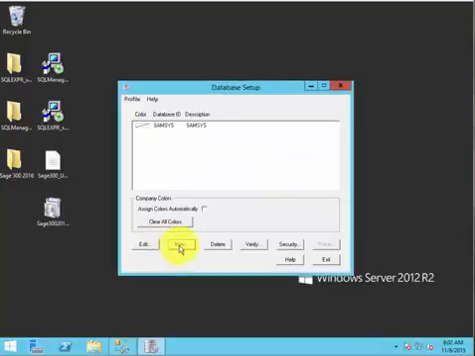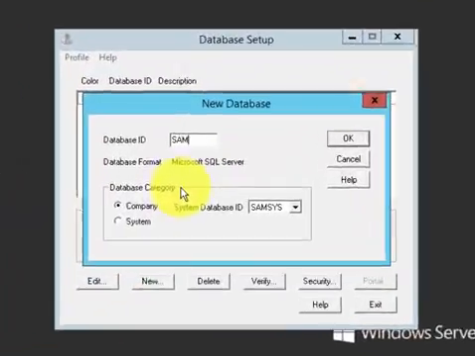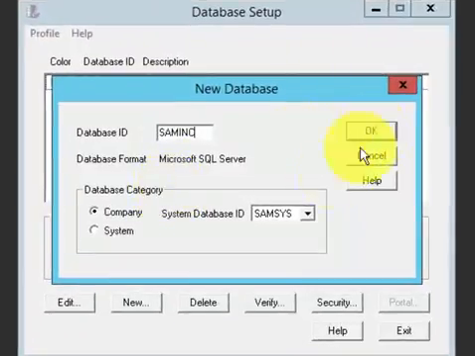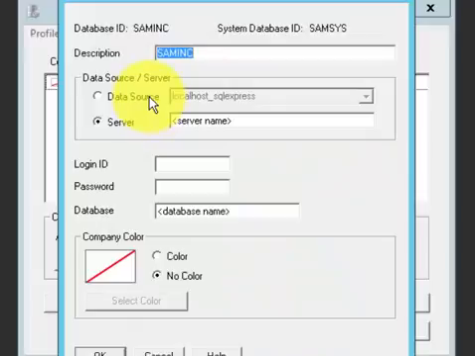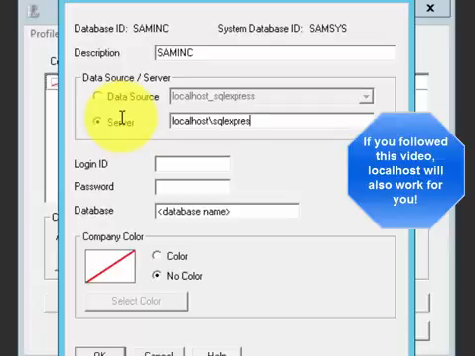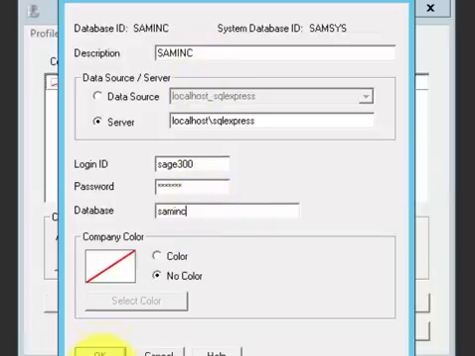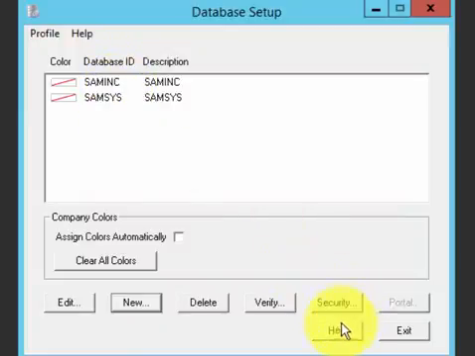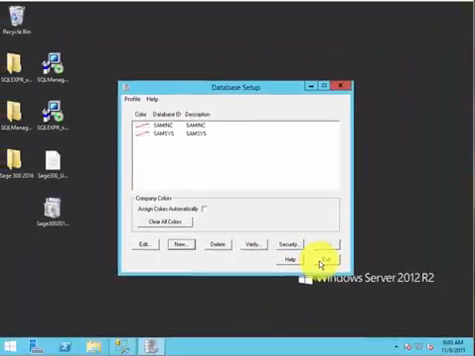And we'll create another one, SAM Inc., using the system database. And normally where I'm putting localhost, this would be the name of the SQL server. Localhost just works with the local machine. Make sure you put the SAM Inc. database here, that you get the correct database name. And now we have two databases set up.